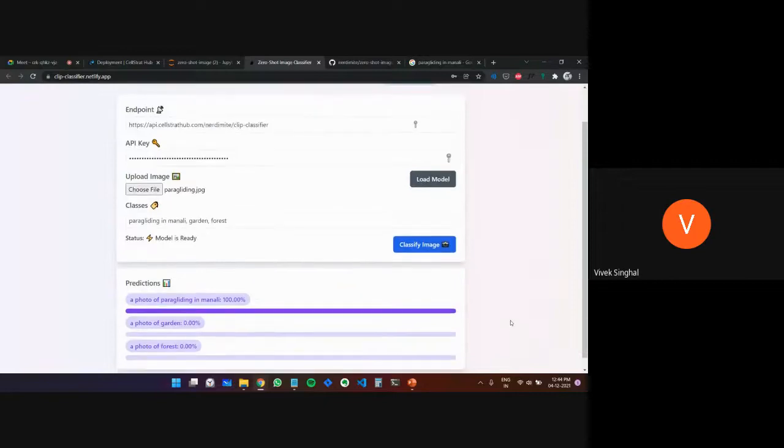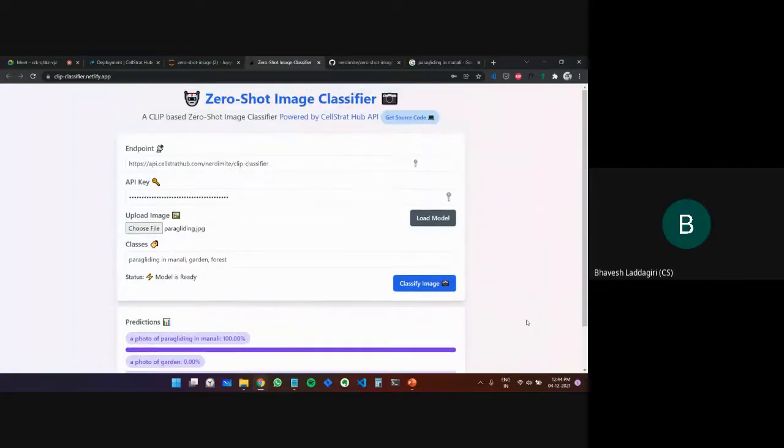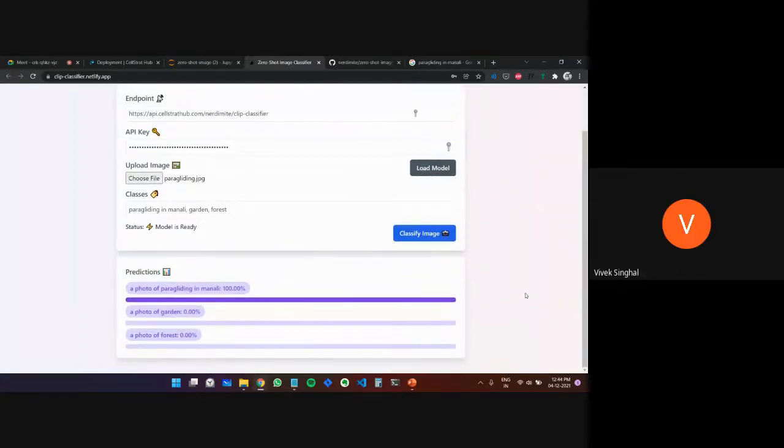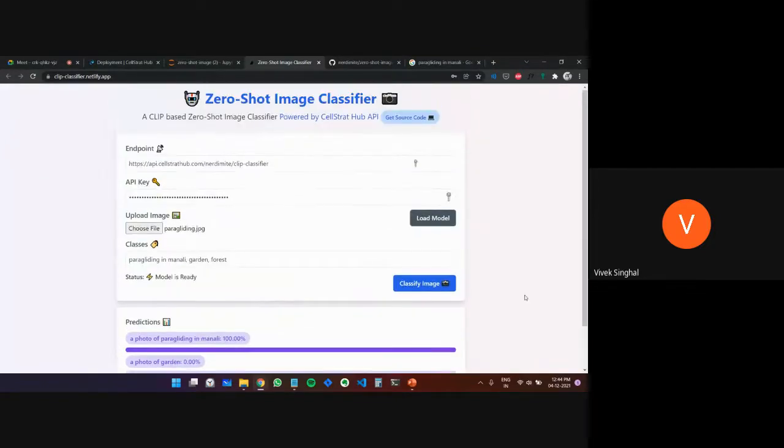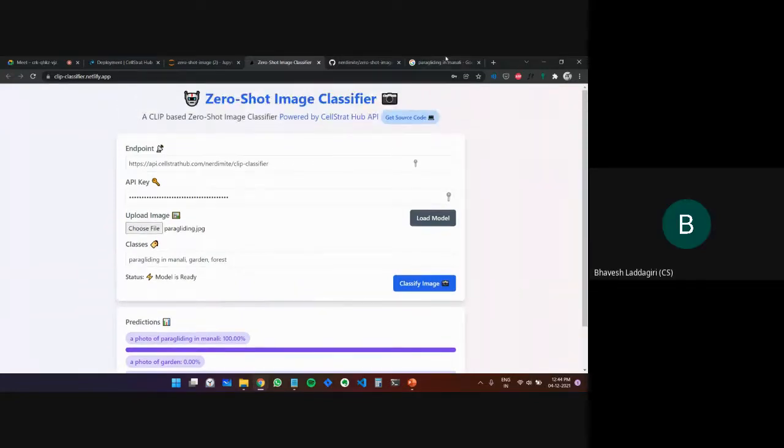Now I'm trying the word richest person. Yes, 99% probability richest person. Yes. I tried the Elon Musk image with the richest person keyword. It's matching. So yeah, there is something about it. Yes, like paragliding with Manali. Okay, makes sense. So there is semantic understanding also happening, not just exact word matching.